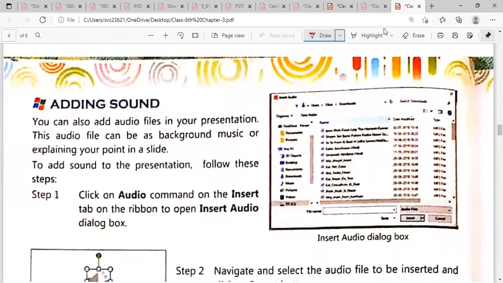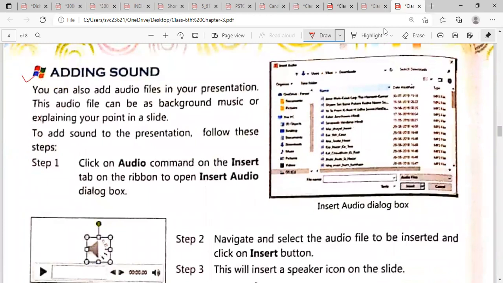Now next topic is adding a sound. How you can add a sound to your presentation. You can also add audio files. Underline this line, add audio files in your presentation. This audio file can be used as a background. You can also add it as background music and for explaining your point in a slide. To add a sound to the presentation, follow these steps.